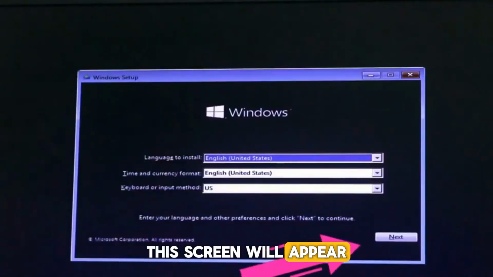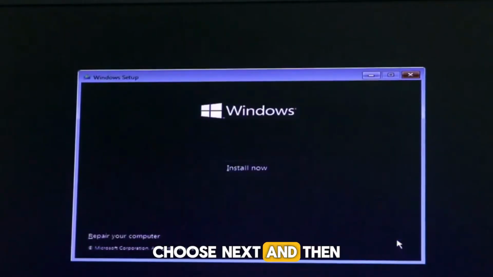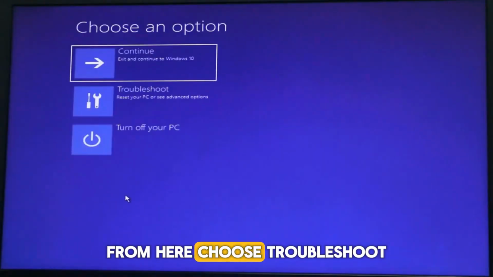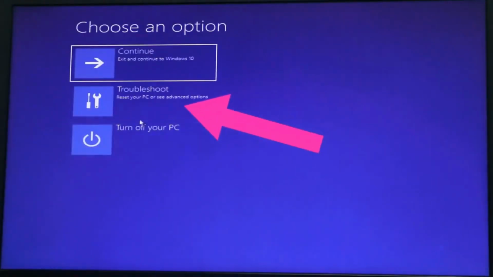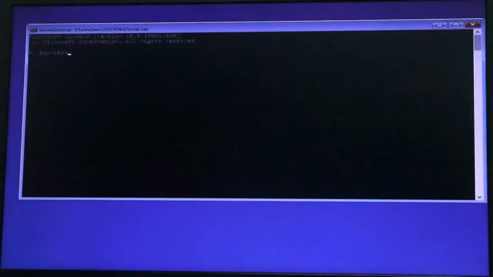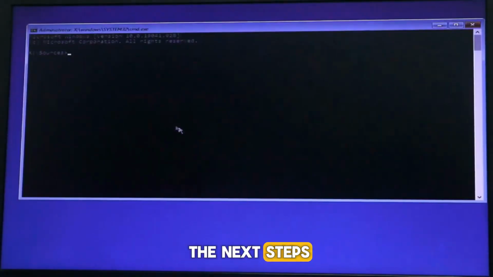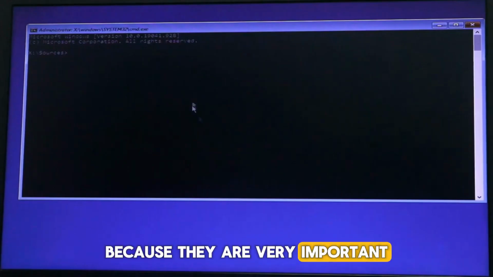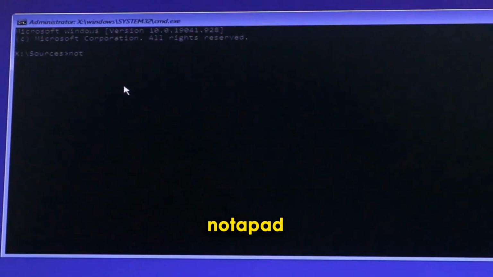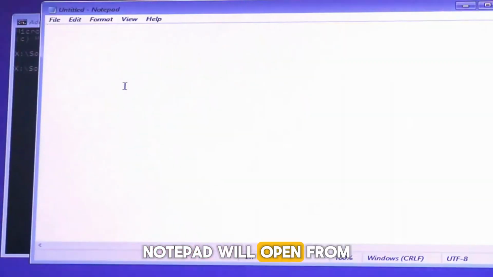This screen will appear, choose next, and then click repair your computer. From here, choose troubleshoot. And then command prompt. Pay close attention to the next steps because they are very important. Type this command, notepad, and press enter. Notepad will open.